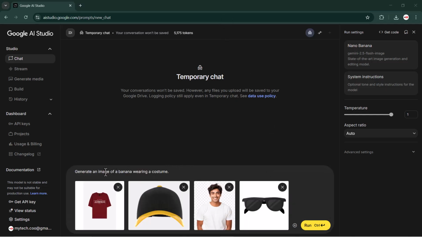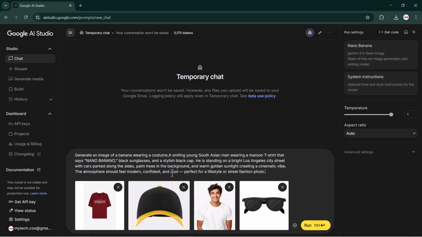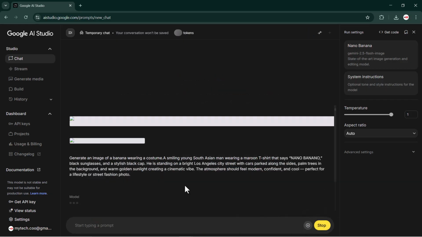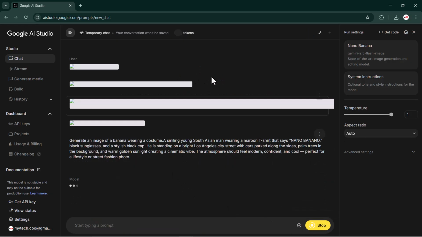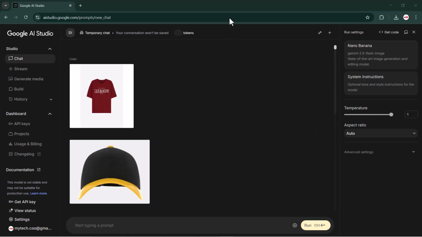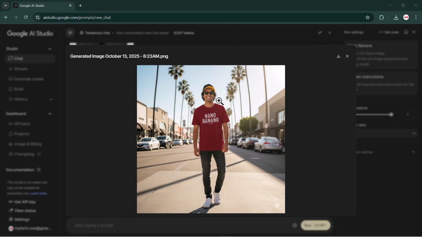Guys, it's really simple. Just upload your pictures. I've already uploaded mine. After uploading, just give it a prompt to generate your photo. For example, I added my prompt and clicked the Run button. As you can see, Nano Banana generated my picture based on the prompt I gave. I asked for a red shirt, black cap, and black glasses. The result looks super realistic and amazing.